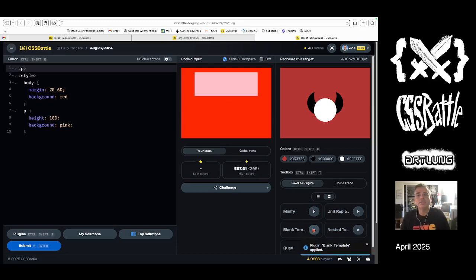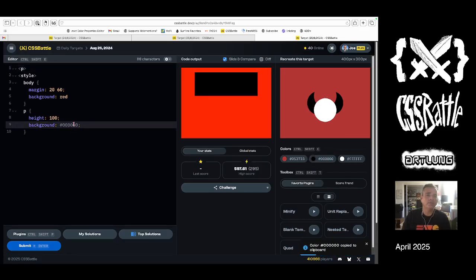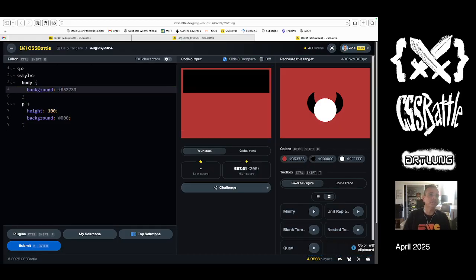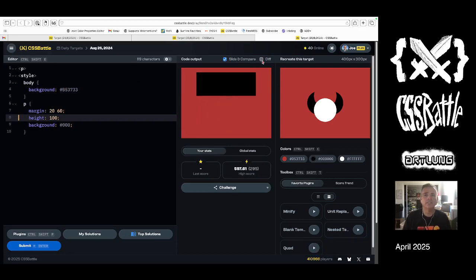I'm gonna go blank template here, and so is this 2 black circles, or is this a rounded rectangle? I don't know. So I'm going to go for rounded rectangle first. And again, the default plugin that I've got sets a red, but it's the wrong red. Well, that's no good. Okay, so let's see what we can do.